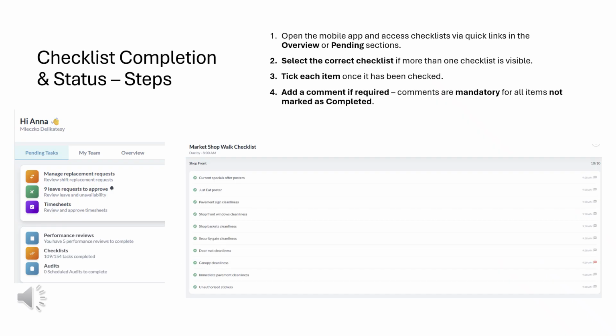Now let's look at checklist completion and status step by step. First, open the mobile app on your Store tablet and access checklists via the quick links in the Overview or Pending sections.